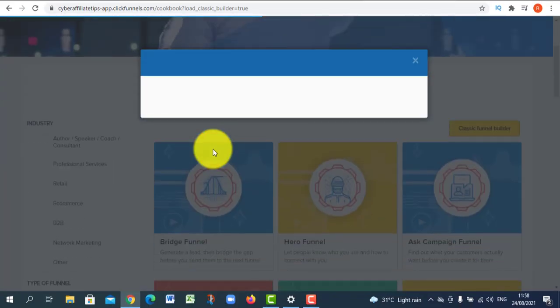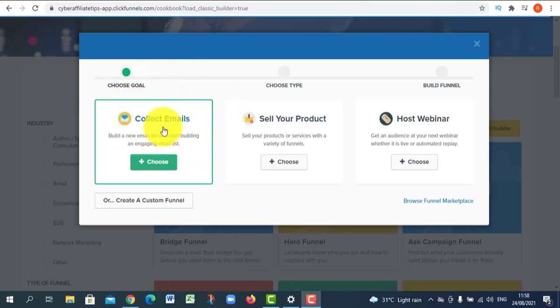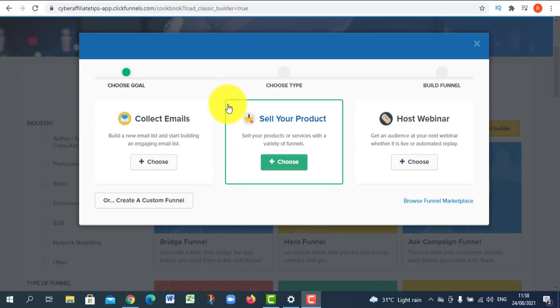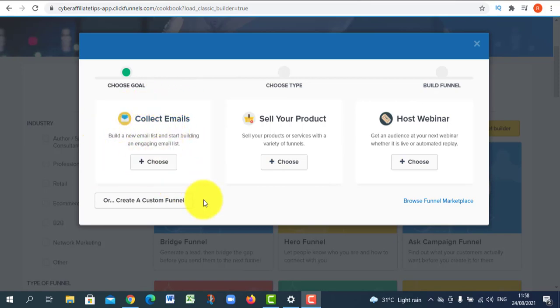Once you've done that, it'll take you to here. It'll give us some different options. First of all, you want to choose what goal. It could be collecting emails. So if you're looking to build out your list using a lead magnet funnel or something like that, then this is what you'd be going for 90% of the time.